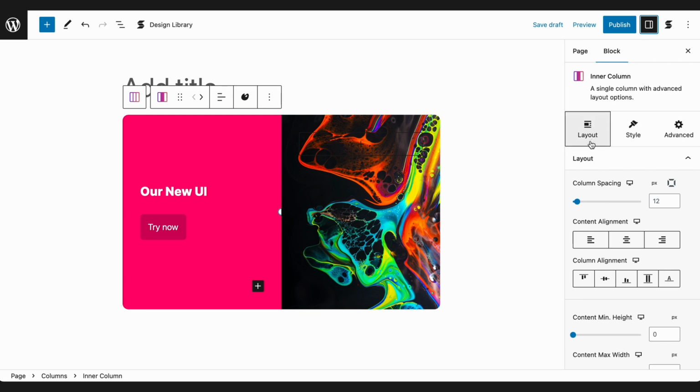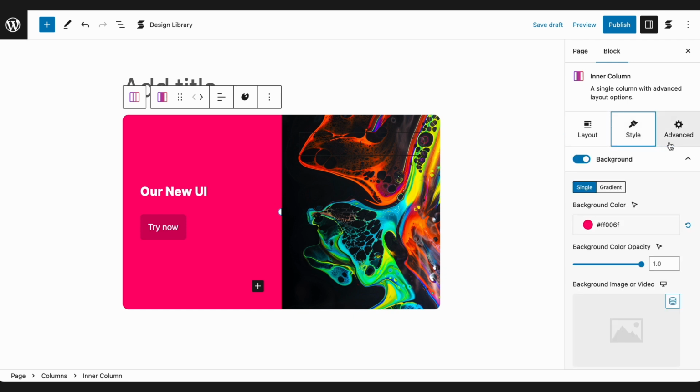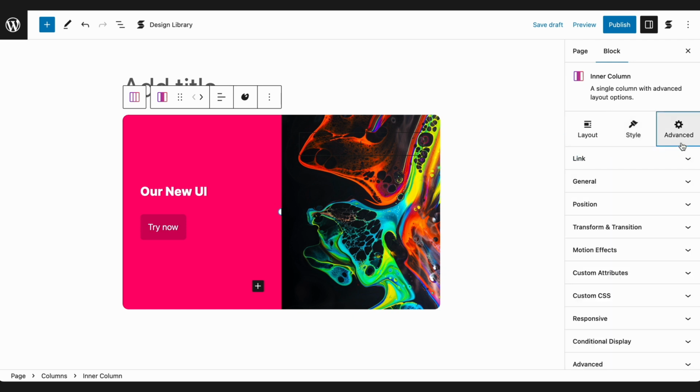Upon opening the inspector, you will see three tabs within the block setting: the Layout tab, formerly the Block tab, the Style tab, and the Advanced tab. Let's go through each of them to see the new settings that have been added.